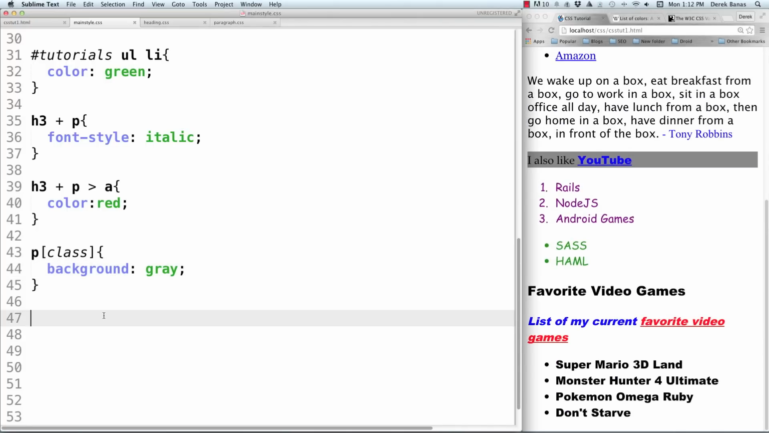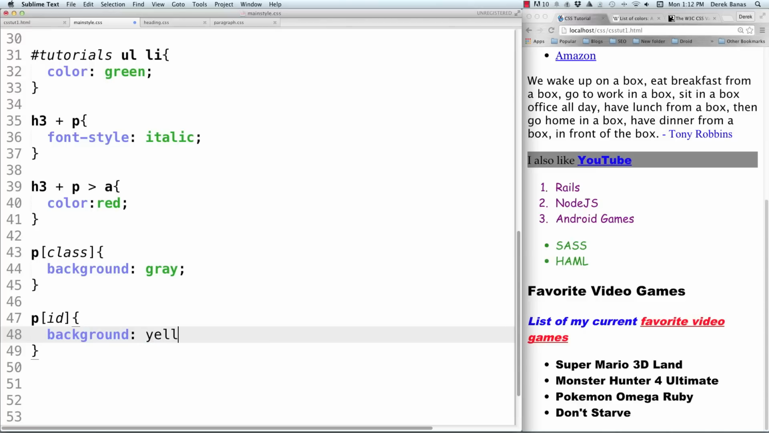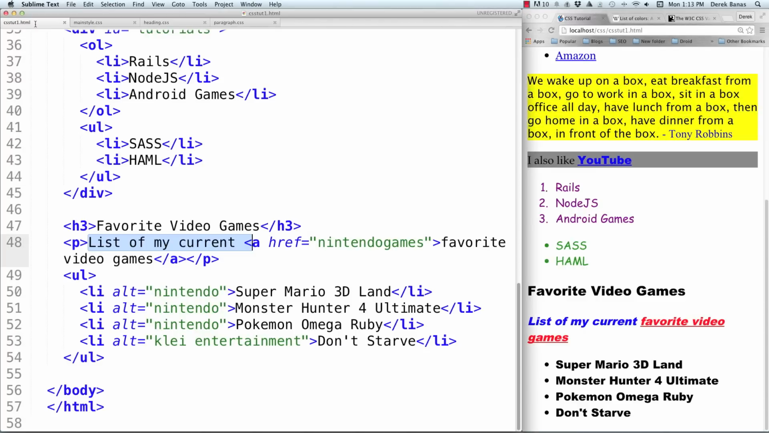And then we could also come in and target specifically paragraphs, I don't know, that have an ID. And let's change the background color for those into yellow. And you can see the Tony quote up here turn yellow. Let's bounce over to the HTML again.